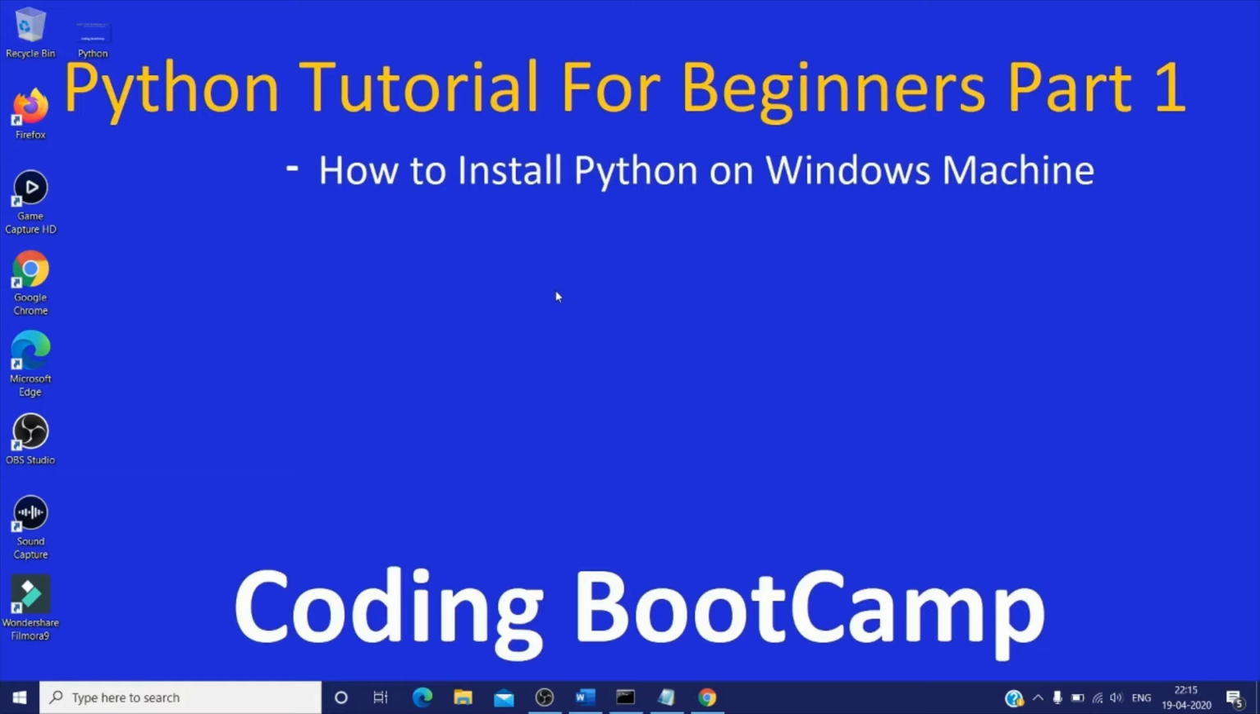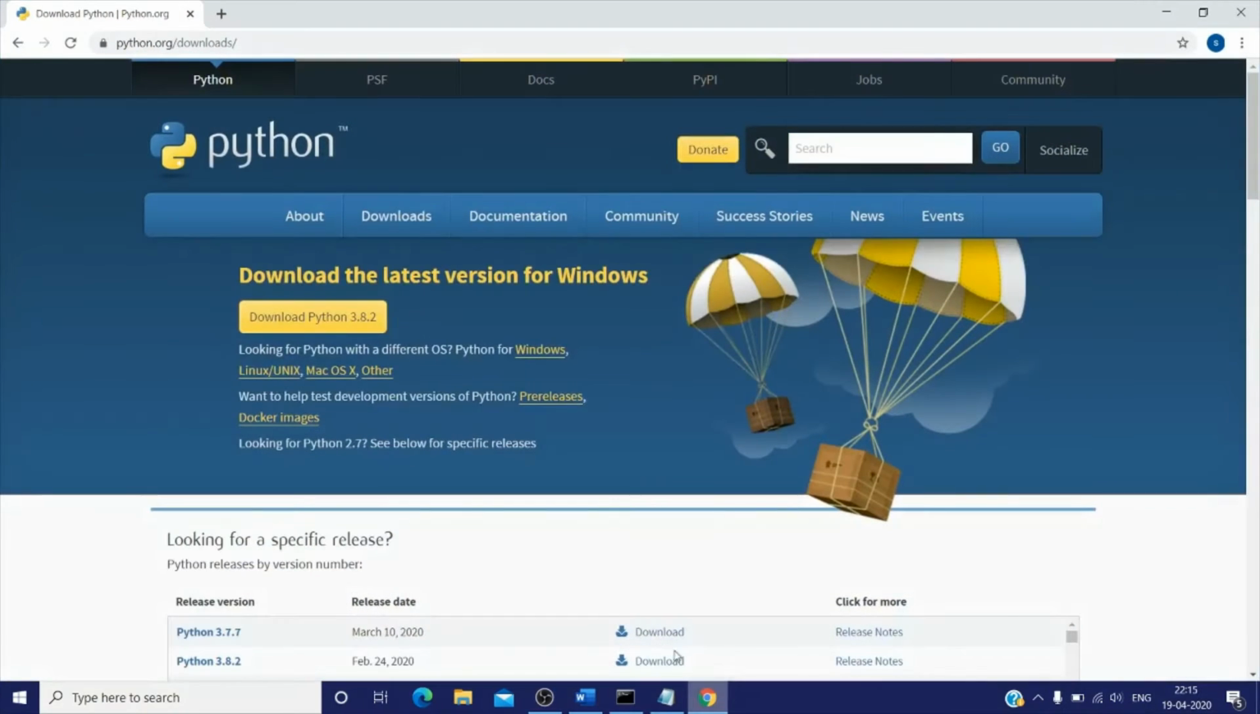My name is Sumit, and today we will learn how to install Python on a Windows machine. So before you install, you need to download its setup. So go to python.org/downloads, and you will see an option to download Python for Windows.